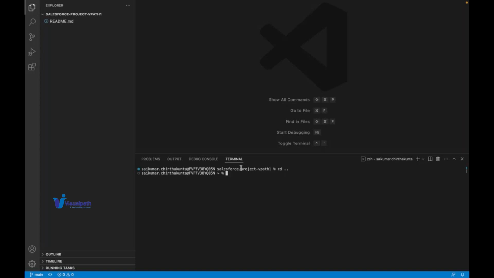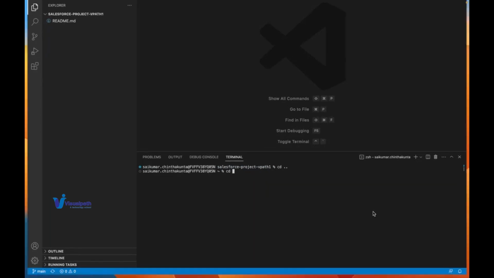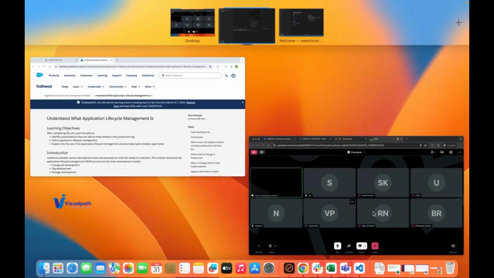Earlier, before running cd space dot dot, my terminal was pointing to this particular folder. When I ran this command, the terminal is now pointing to the folder named saikumar.chintakonda, which is the parent folder of this particular folder. Now, similarly, if you want to, let me show you.